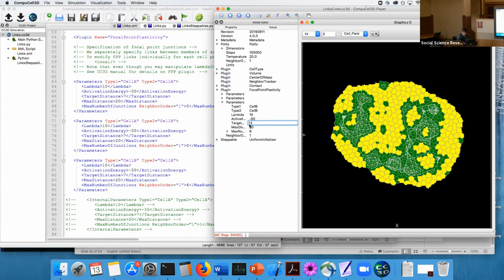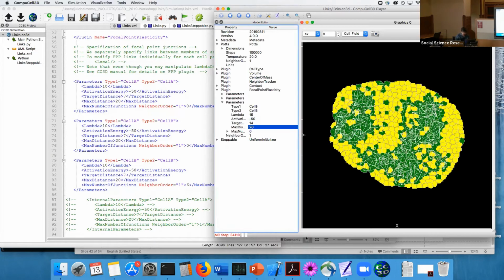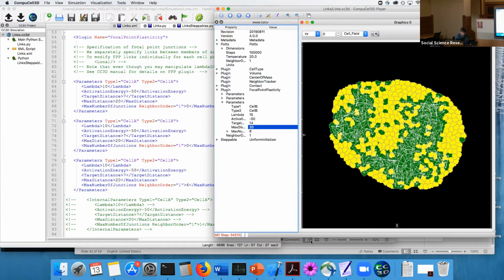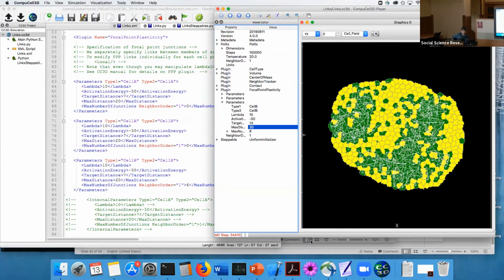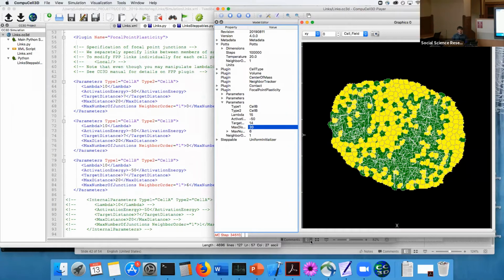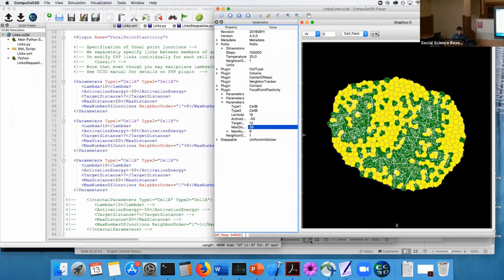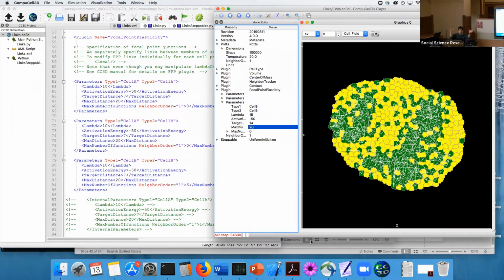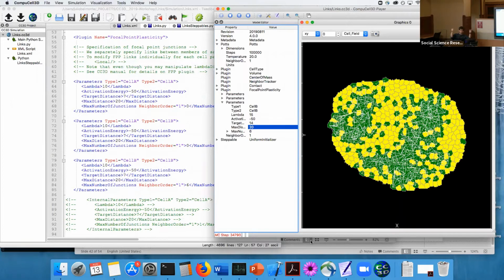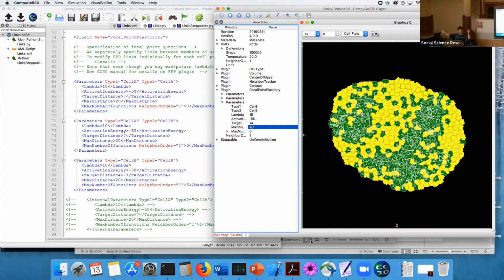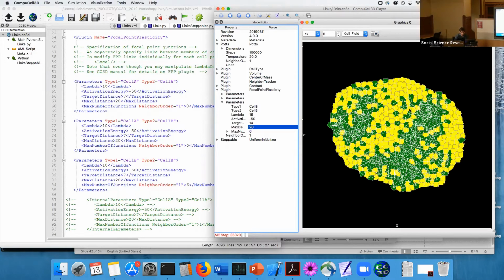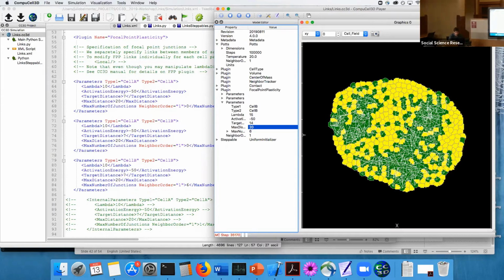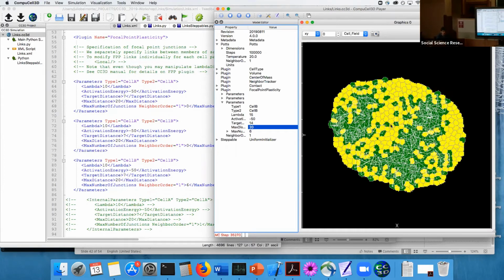Okay, let's see. So what's happening now is that the cells have a diameter of 7, and the links have a target length of 14, which is 2 times 7. So the ideal configuration for your cells is to be 2 cell diameters away from the connected neighbor.